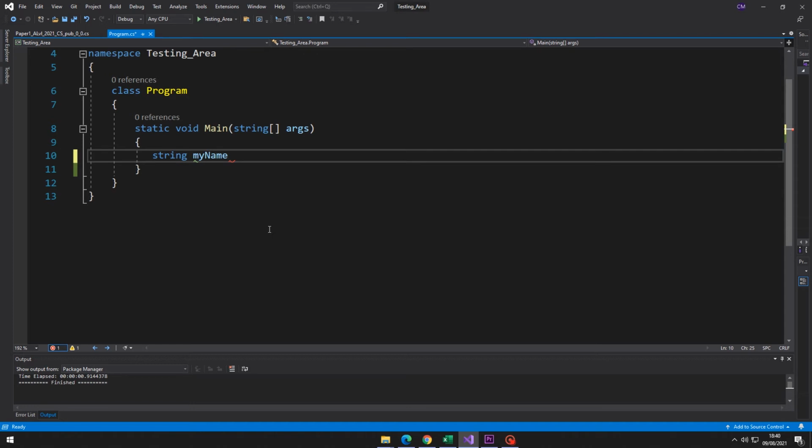Second, you need to give the variable a name. This can be anything, but at GCSE and A level, it must be relevant to the data stored in it. Third, you need to add an assignment operator. This is a single equal sign. A single equal sign symbolizes that you want to store something into a variable, hence the term assignment operator.